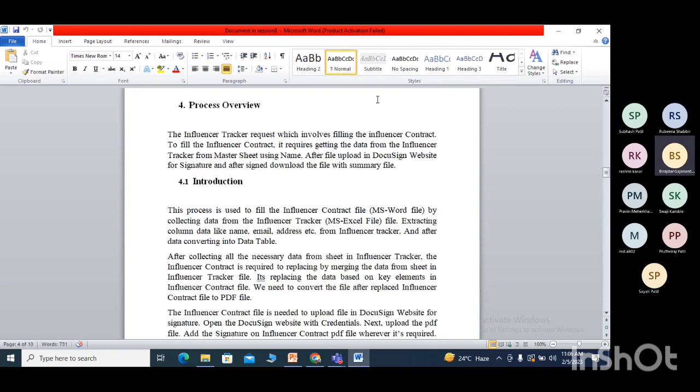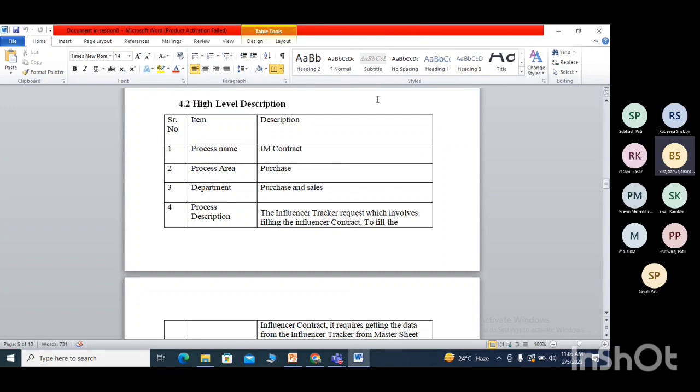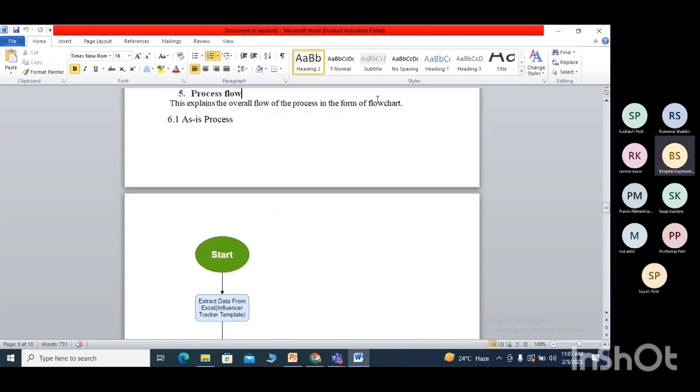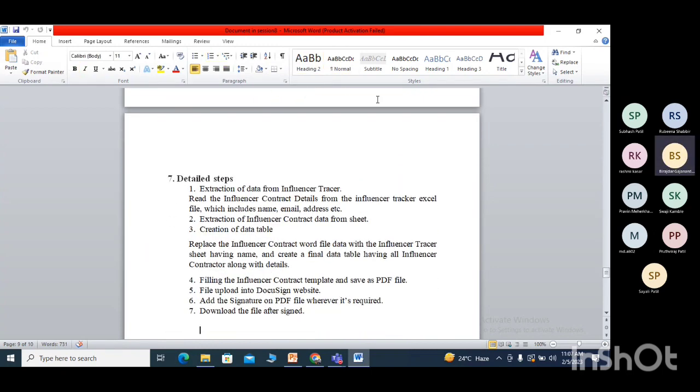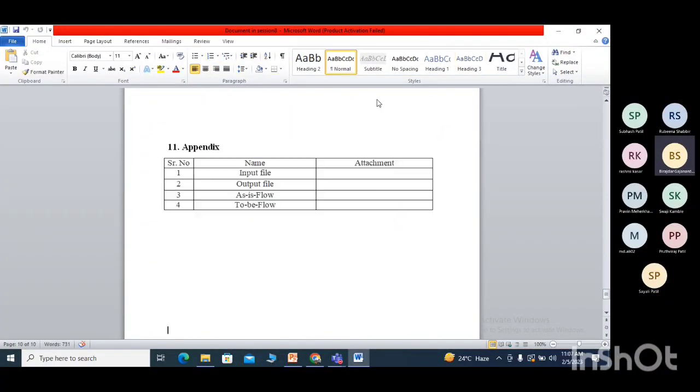High level process overview. I'm just showcasing the general structure of a PDD. In different organizations, it might be different. This is the as-is step, process flow, possible exceptions, risk assumptions, and appendix.